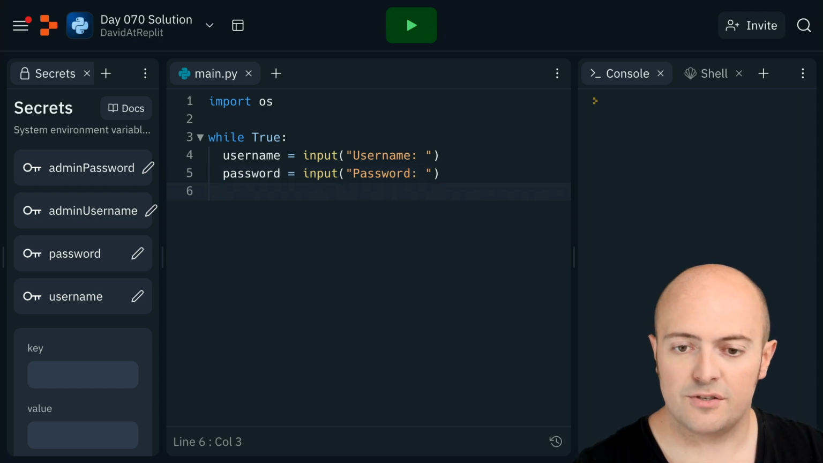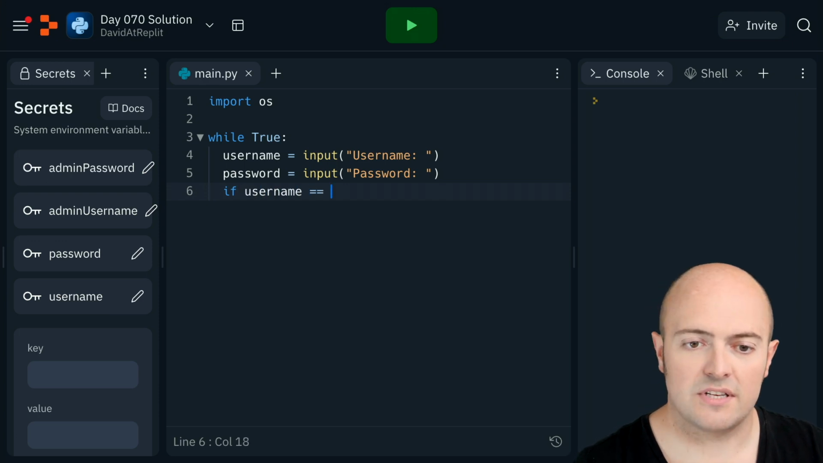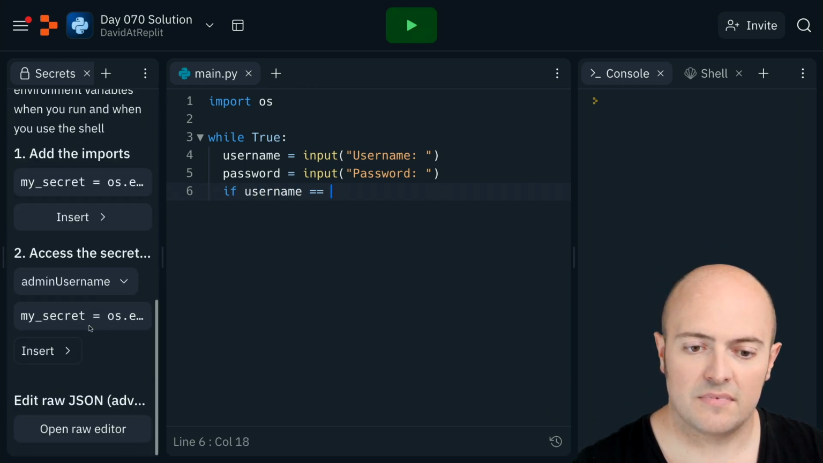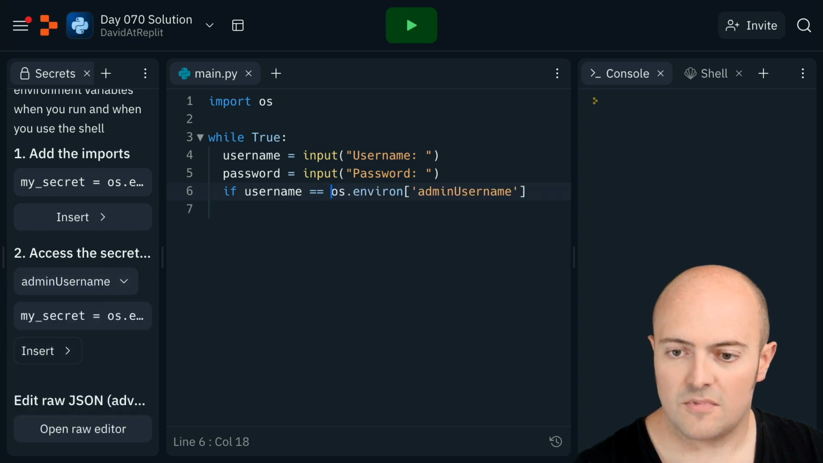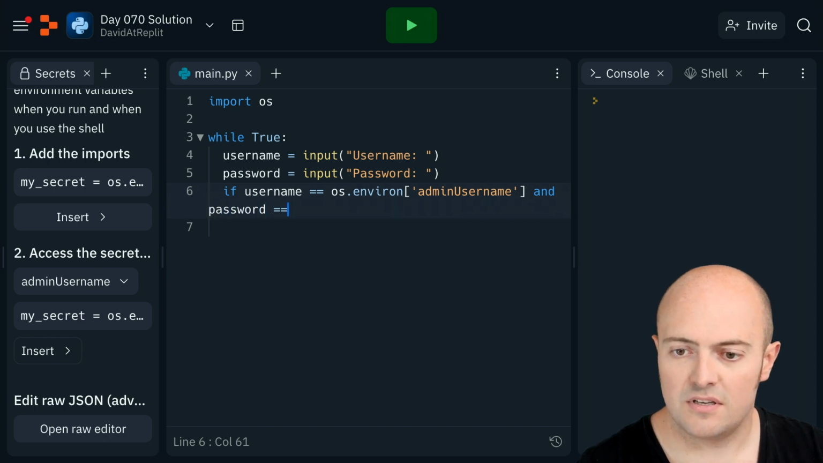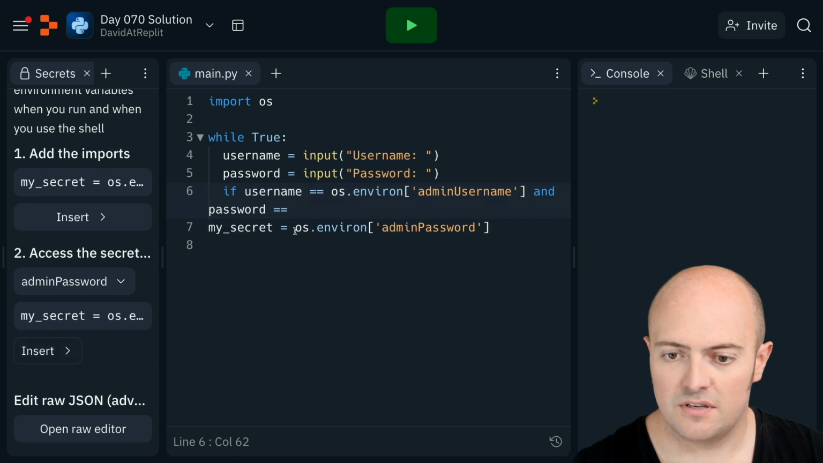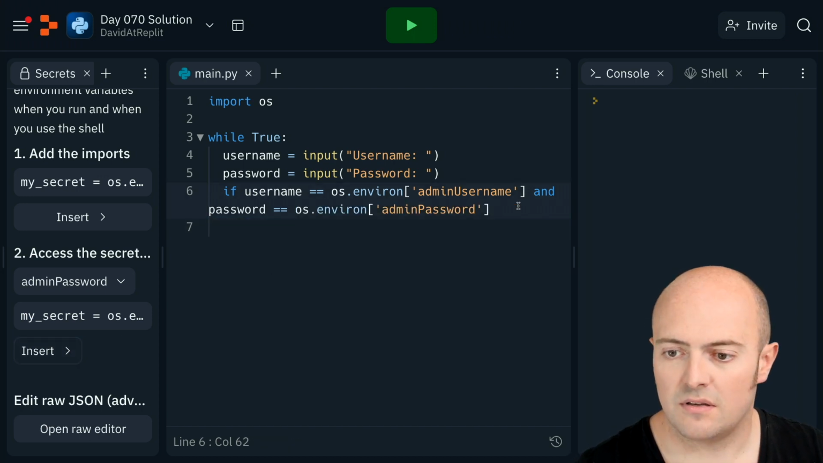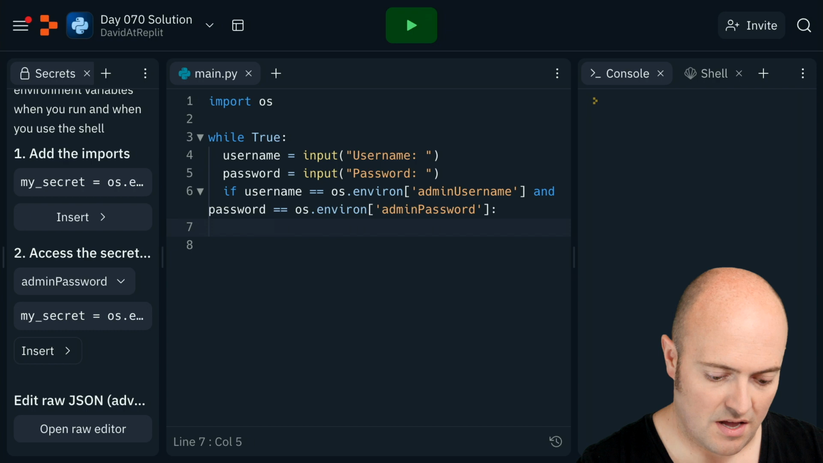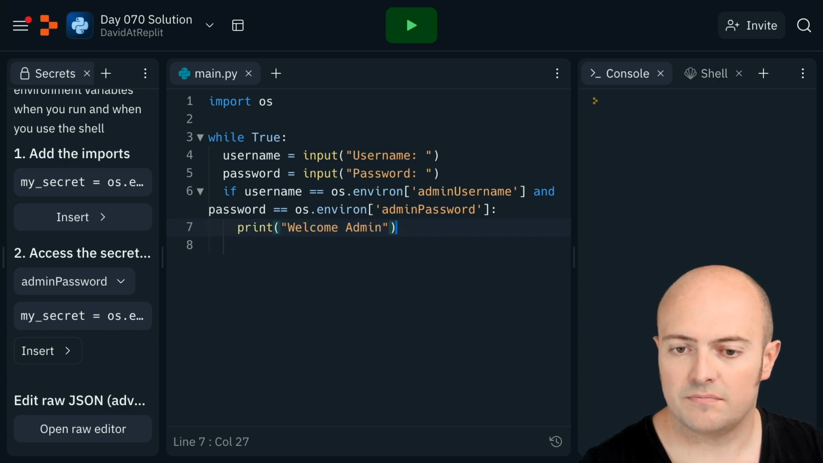And I'm going to say if username == , and I'll bring in my admin username. Remember, there's an and there, and the password == the admin password. Then I'm going to print out welcome admin.